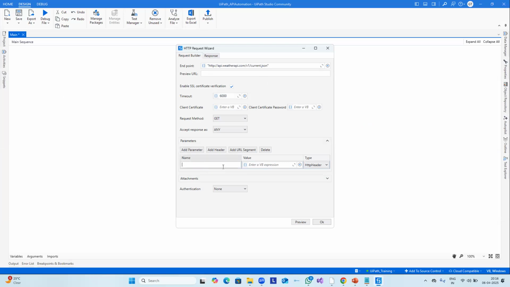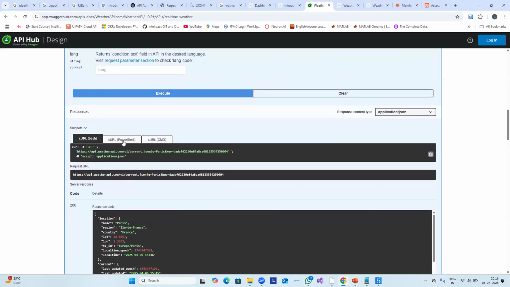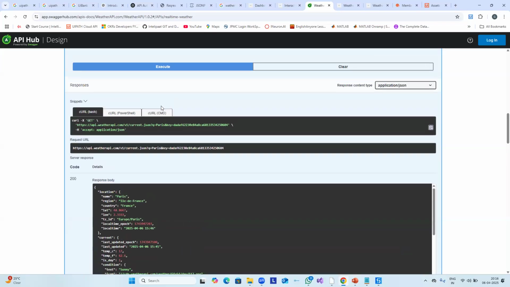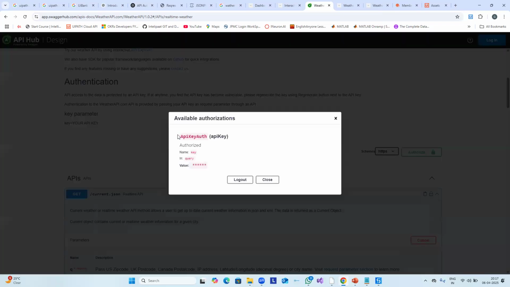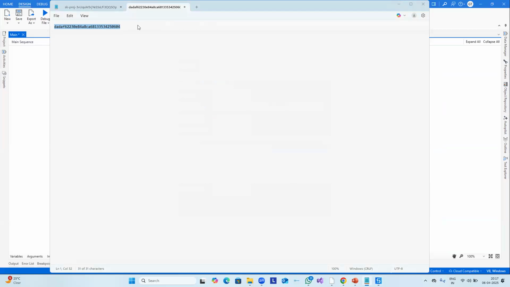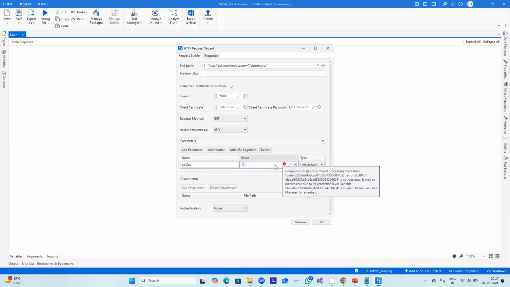Once we are done, we'll come to the header section because we need to provide the authorization part as well. You can see that we have provided one API key in the header section. So this key we need to provide there. I have already noted this key down when I created the account. So you just need to pass this.